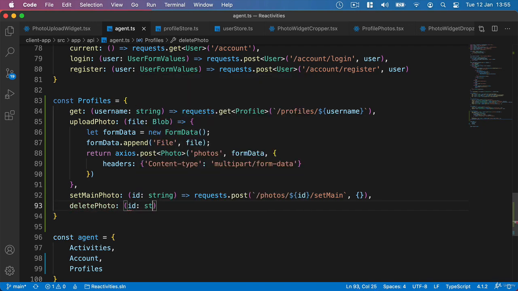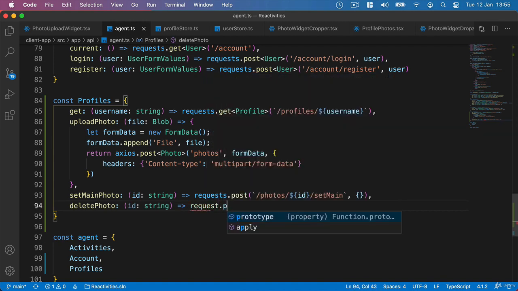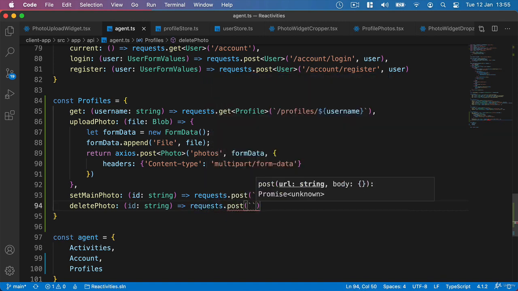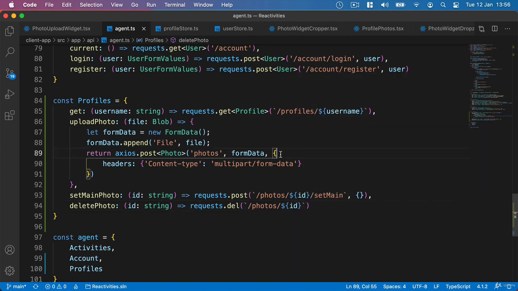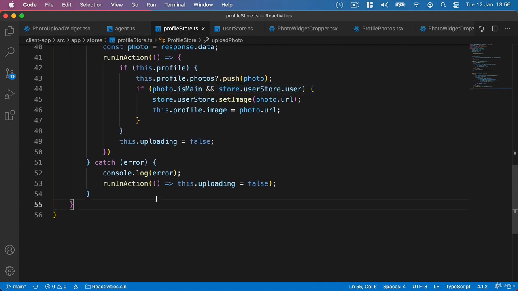Again, this takes an ID of type string, and we'll say requests.post, and we'll say backtick and /photos. Or in fact, this should be delete, of course. And we'll say /photos/${id}. And then we can go across to our profile store and add the methods we need inside here.